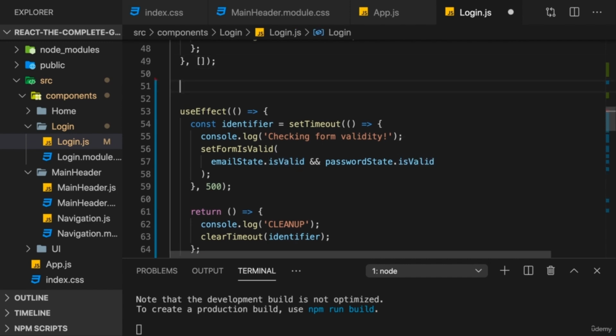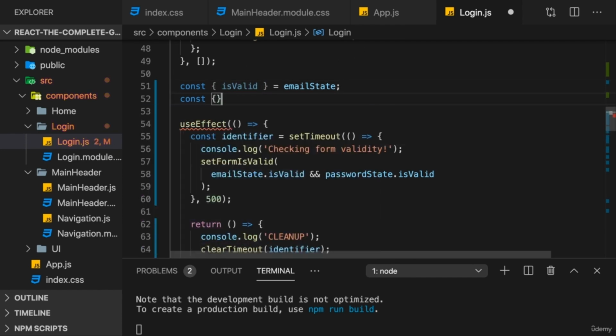Here we can use a technique which you need to know, which is why I'm showing it to you. We can use object destructuring, so the same as array destructuring, just with objects, to pull out certain properties of objects. For example, from email state, we can extract isValid and store it in a new constant of the same name. And we can do the same for the password state, but since I'm already using isValid in this constant now, we can use a variation of the object destructuring syntax.